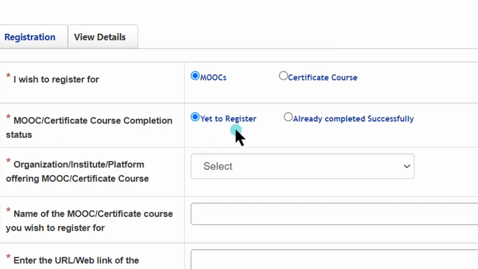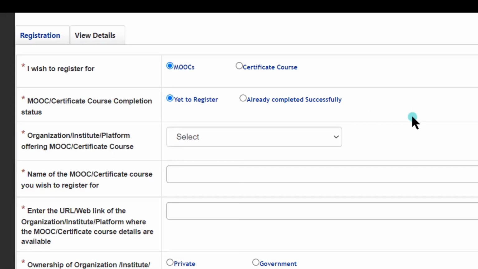You can see there are two options given in front: yet to register, and already completed successfully. Now guys, I want to inform you here, even if you have already completed a course in recent months, there is a possibility of getting some benefits after getting approved from the committee. So you can always fill this form. You can wait for the response of the committee to check what waiver you have got, if there is any possibility. For all other people who are looking to pursue any course in future, you can just click on yet to register.